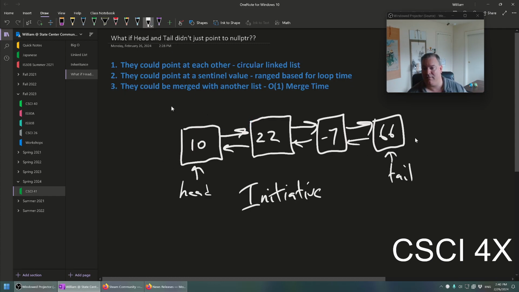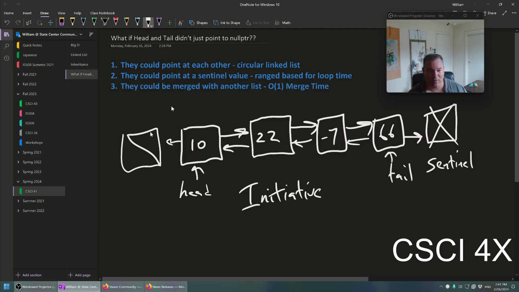Now, the second thing you can do with your tail's next and head's previous pointers is have them point at a special node called a Sentinel. And the reason why we do this is so that we can get range-based for loops. Range-based for loops, right?